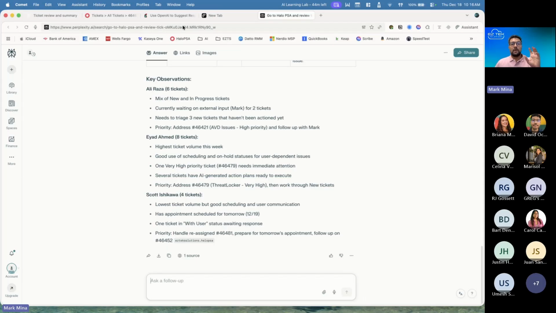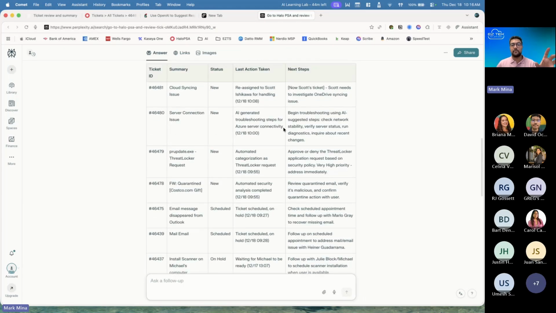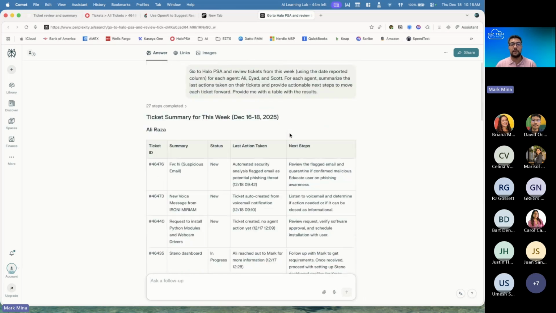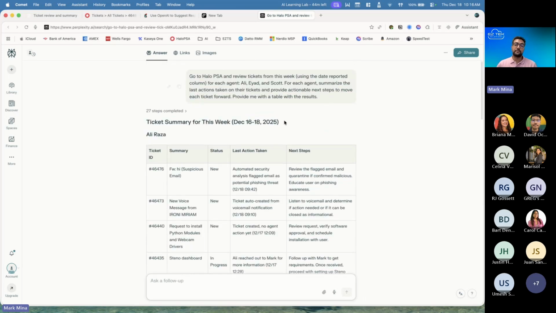So this comes up with the tickets. It gives me the status. It's given me a table. I can quickly have a review of what's going on. And maybe I need to have a conversation with Scott to help them move those tickets along. So really cool stuff. This is agentic power at its finest.